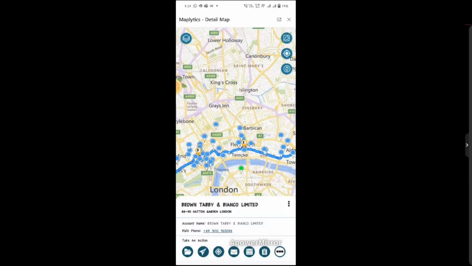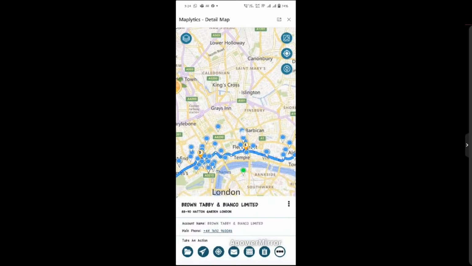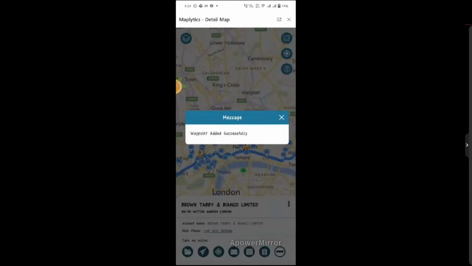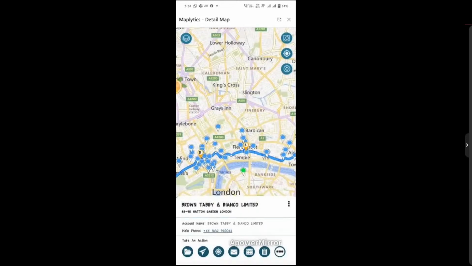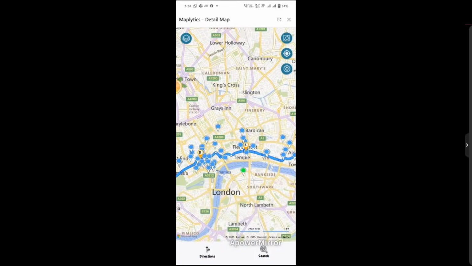Now they can simply right click on the suitable push pin for the record in order to open this contextual menu, and they can add to route. And if you want to close any card over here, you can simply click on the map to close the card.